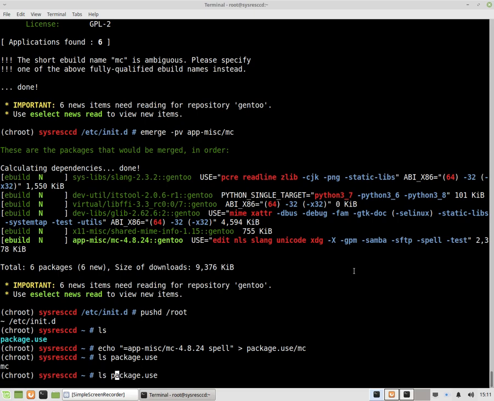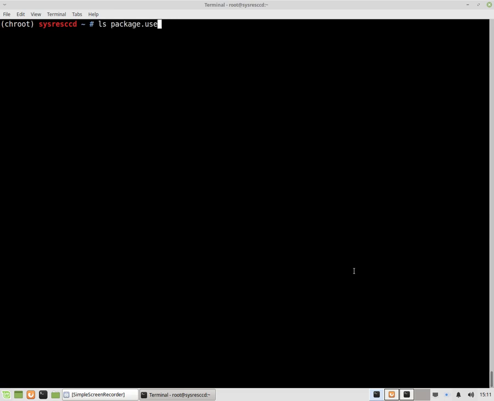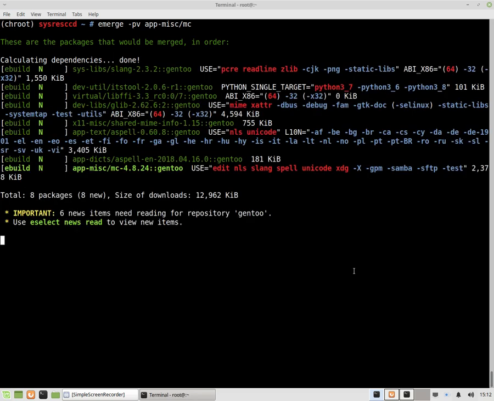Now if I do that again, and just to prove to you that it is in fact in there, I can use cat, and there it is. Now if I turn around and re-emerge MC, okay, you can see that the spell use flag has been put in here.